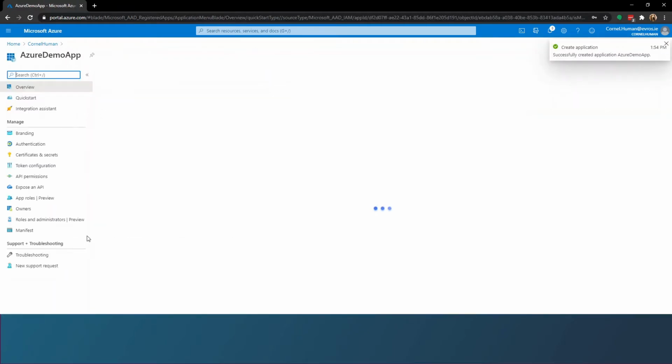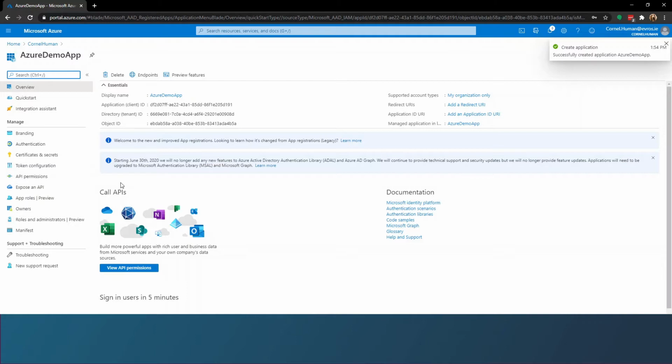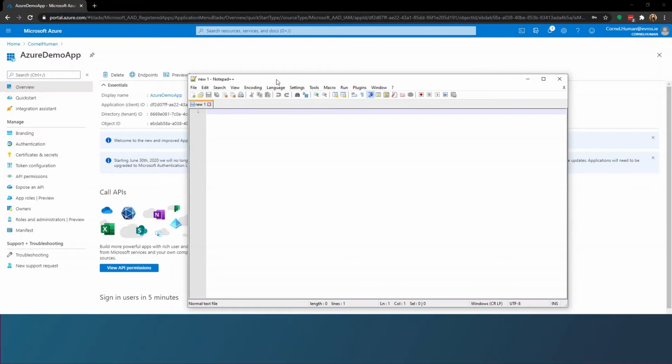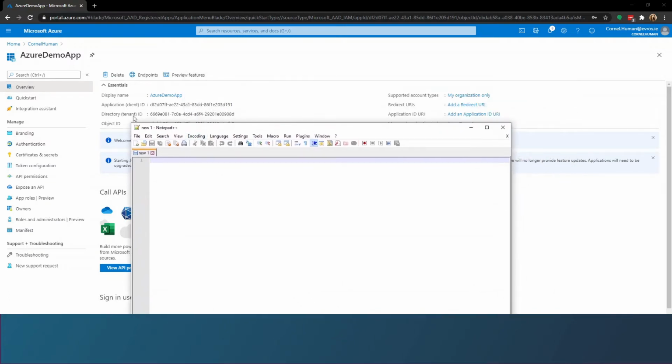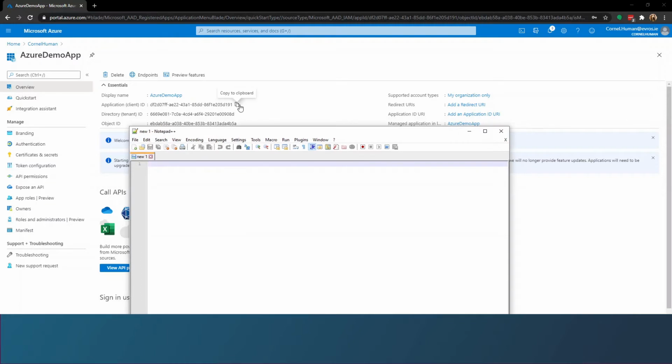So now we're just going to say register, and what I'm going to be doing is just getting Notepad to run. Let's just get it here. And there's a couple of things I'd like to note. So the client ID is quite important. So I'm just going to copy that. The tenant ID or the directory ID, very important as well.